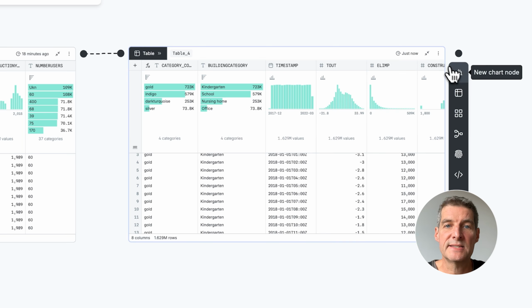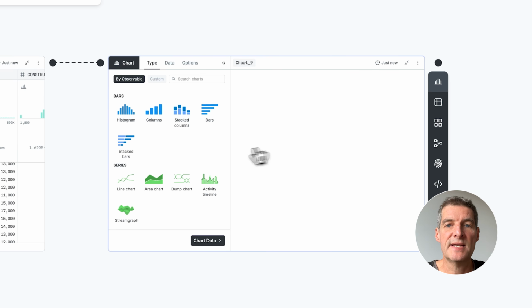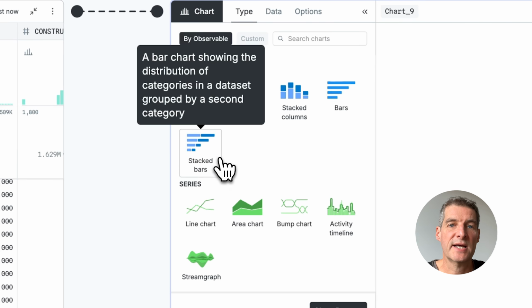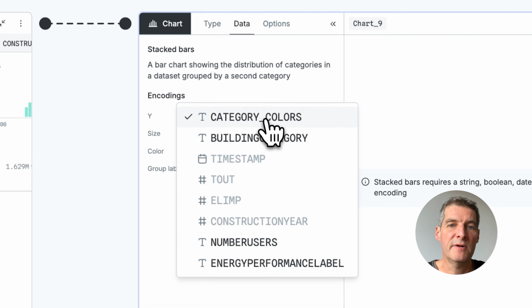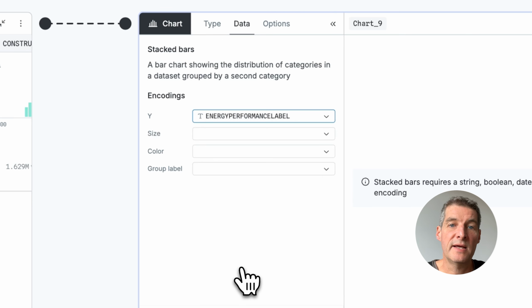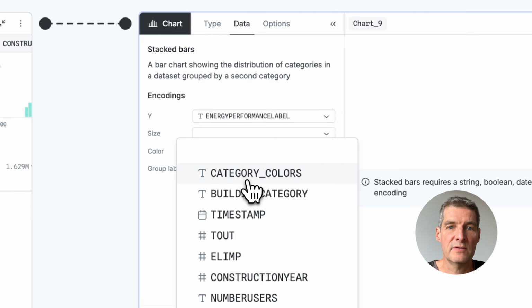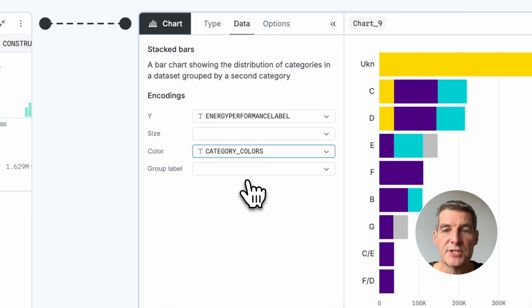With my colors added, I create a new chart node and select stacked bars for the chart type. In the data pane, I'll choose the energy performance label variable for Y, then my new category colors column for color. I can see that the chart now shows counts for each level by color using my custom gold, indigo, dark turquoise, and silver palettes.